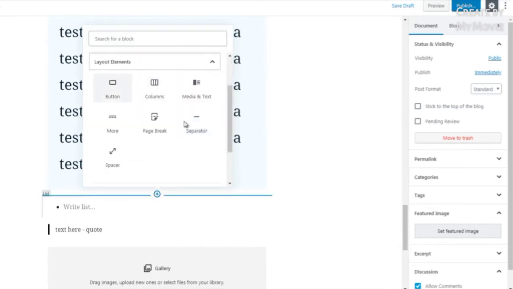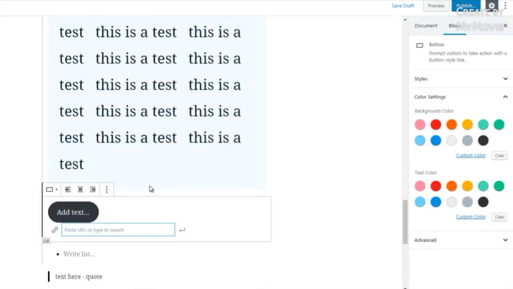So we've got buttons, we've got columns, we have media and text, we have more, we have page breaks, we have separators and spacers. So as you can see, what this does is it allows you to add a call to action button. So if you want to link to maybe another page or perhaps a buy button or something else, you can do that. You can do columns.